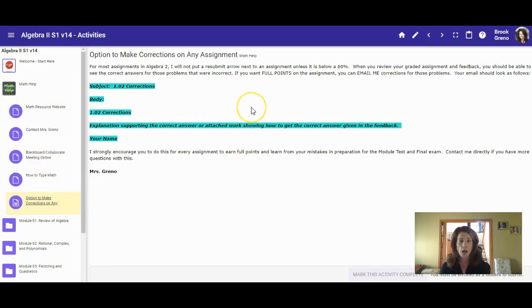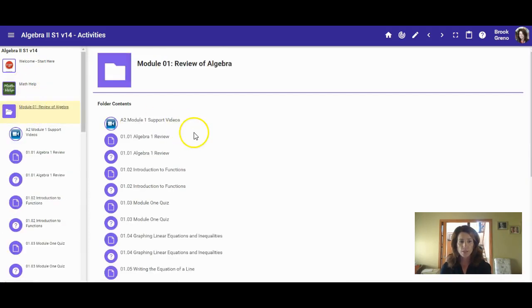So maybe you got 3 wrong out of 7. You don't want to resubmit the whole assignment. You can email me corrections with it, and that'll just help your overall grade. That'll help that assignment score, and that'll be awesome for you in terms of moving forward in that module and preparing for the final exam. So that's module 1 in a nutshell.